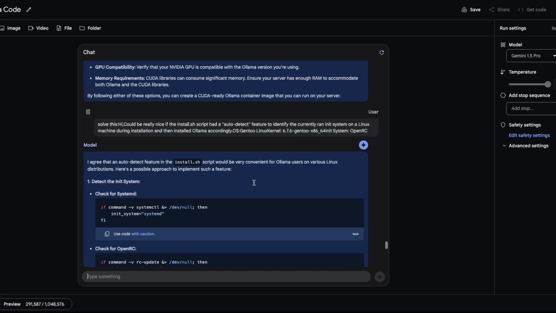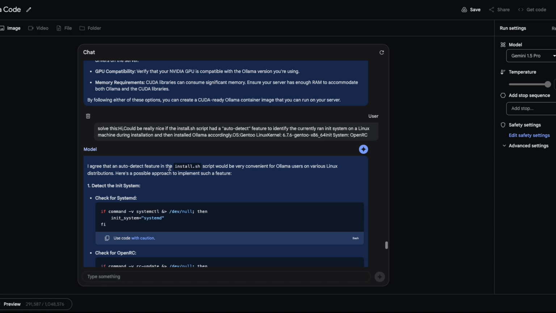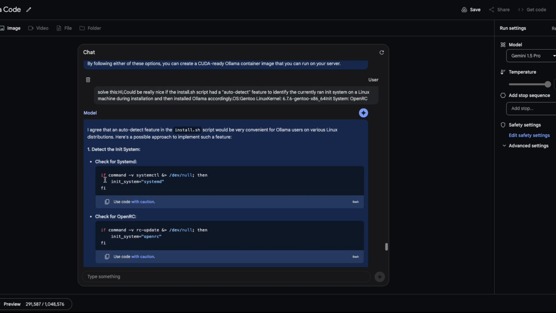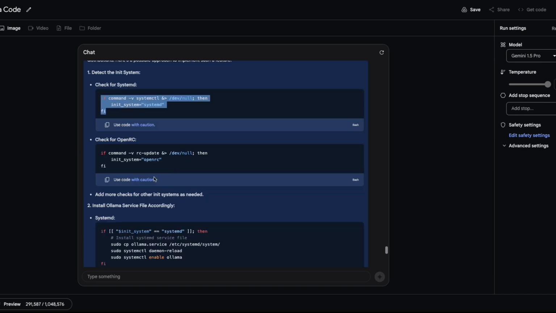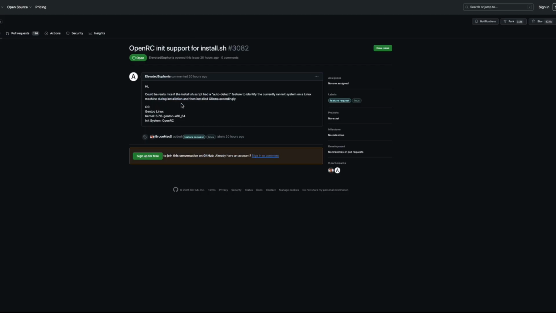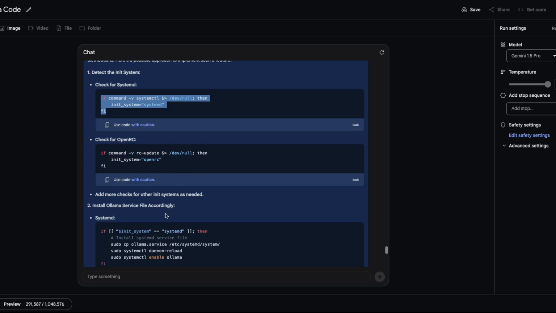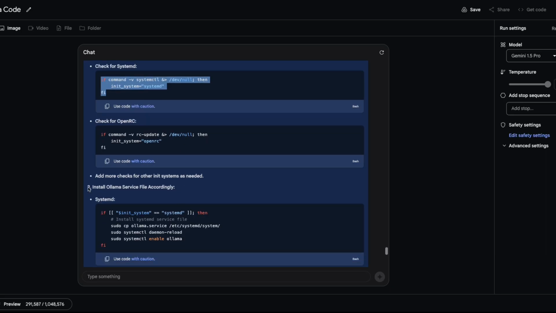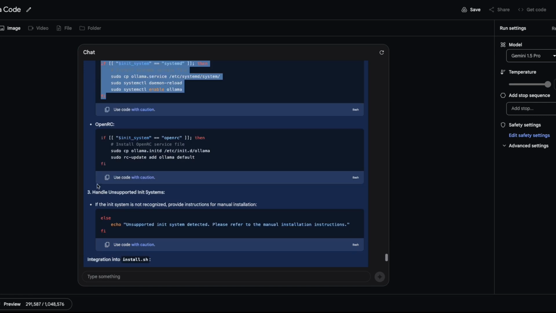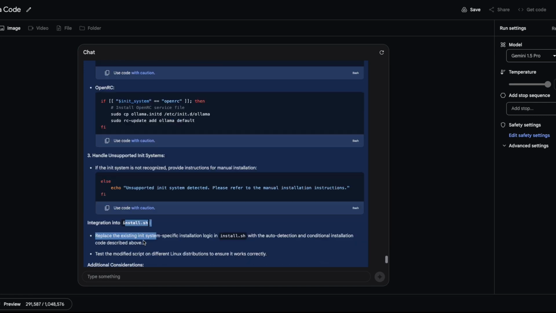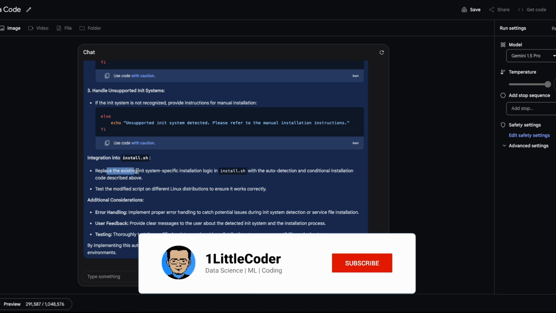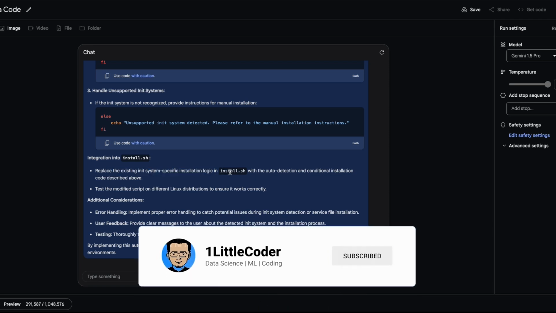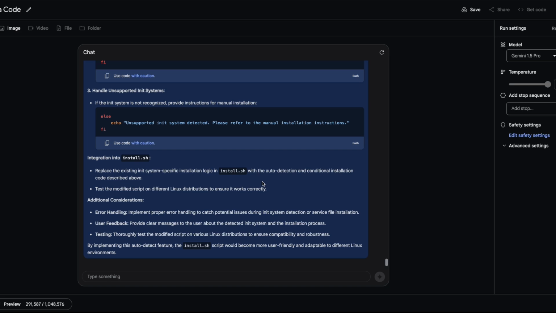It took about 50 seconds for it to create. Okay, it says, I agree that an auto detect feature in the install.sh script would be helpful. Here is a possible approach. It gives me this approach. Detect the init system. Check for this one, or check for OpenRC. OpenRC is exactly what this person has shown. So they have got OpenRC. So it says detect it, and install the Ollama service file accordingly. And then you have OpenRC integration into install.sh. So it says replace the existing init system specific install logic in the install.sh file. So it tells us to do it.